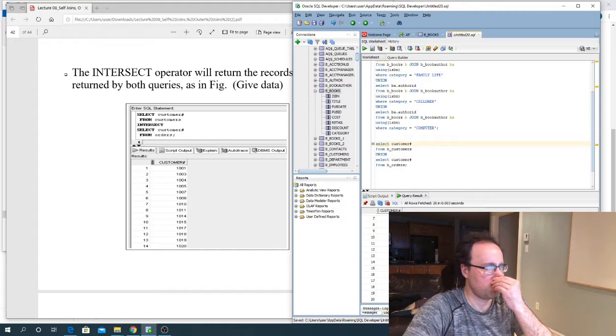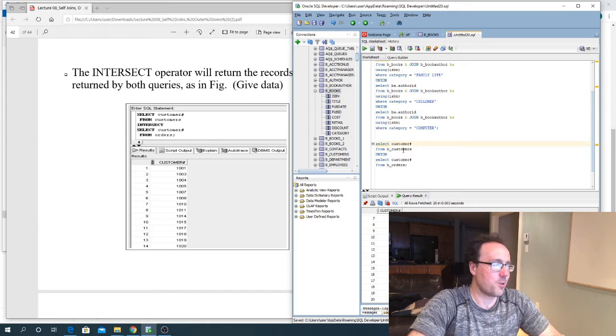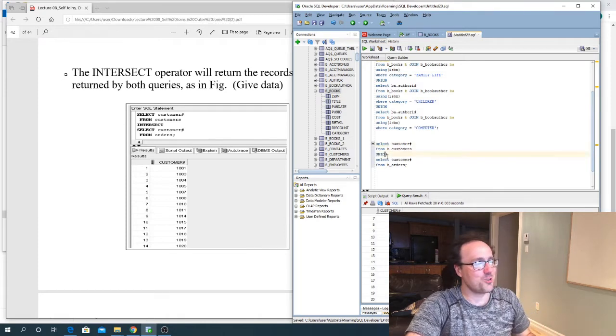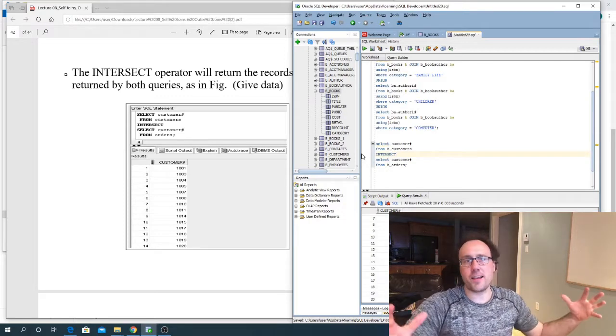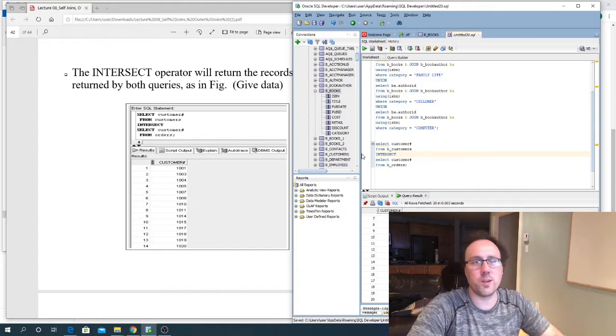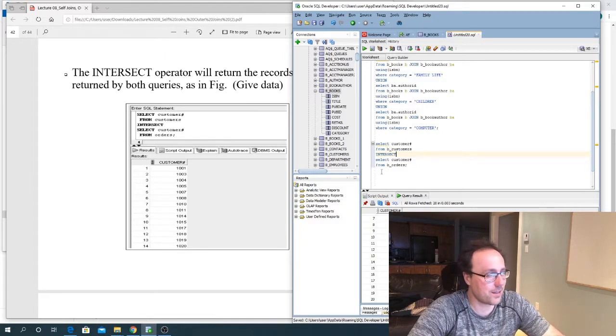Okay, we get 20. So it looks like pretty much all the customers have placed an order, apparently. Okay, so select customer number from customers, union that. Oh, I know why, I'm using union. I'm supposed to use intersect. So union would have just combined them and only removed any ones that were duplicated. Intersect, though, is only going to return them if they exist in both selects.